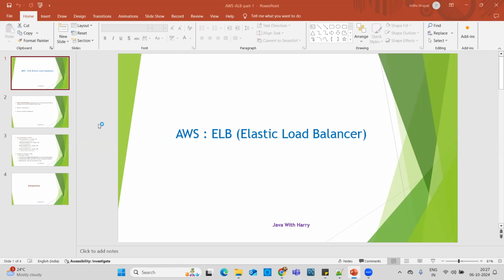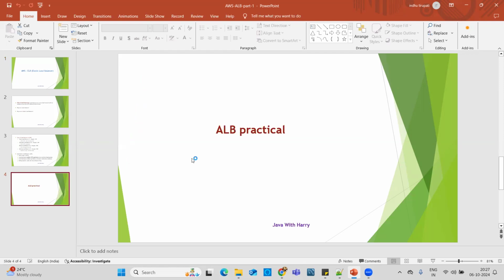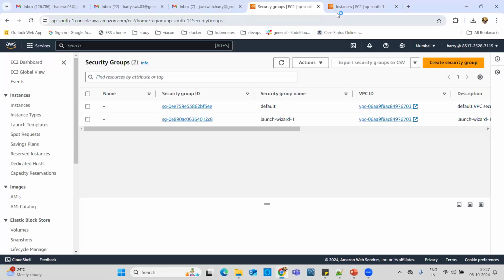This is a continuation class of the previous class related to Elastic Load Balancer ALB practicals. So we had a conversation regarding the application load balancer, how it is and what are the things it has. So today we're going to do the practicals. Without delay, let's go to the EC2 console.